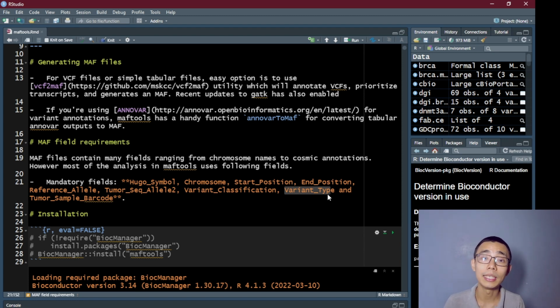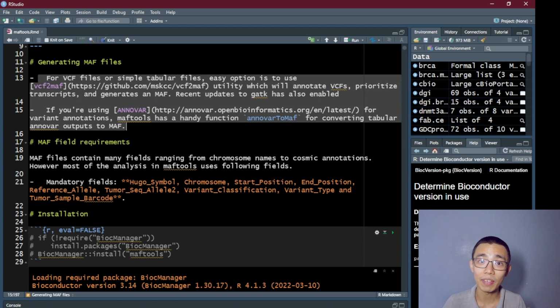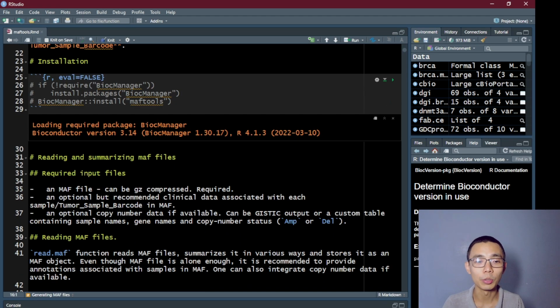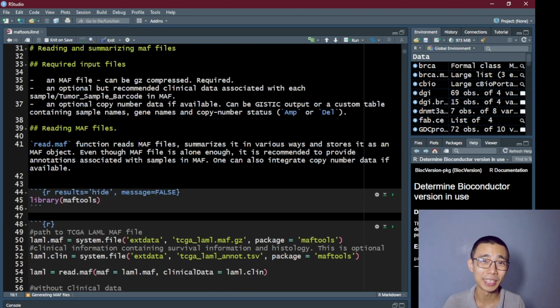Besides downloading an MAF file, you can also generate them directly from VCF, as we talked about just now. You can use this tool to do the generation, or you can also use ANNOVAR over here to generate MAF based on the input that you want. But the easiest way, of course, is to just use whatever people have generated, specifically from TCGA.